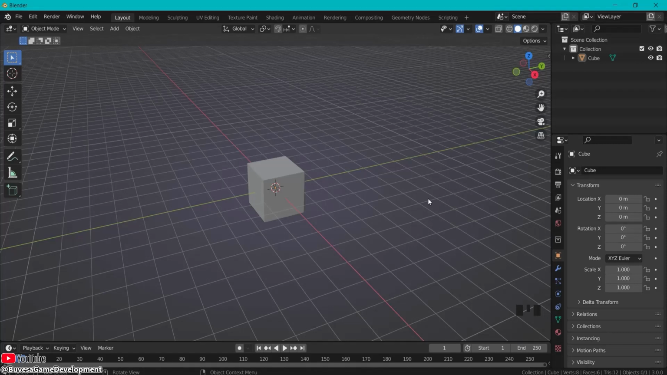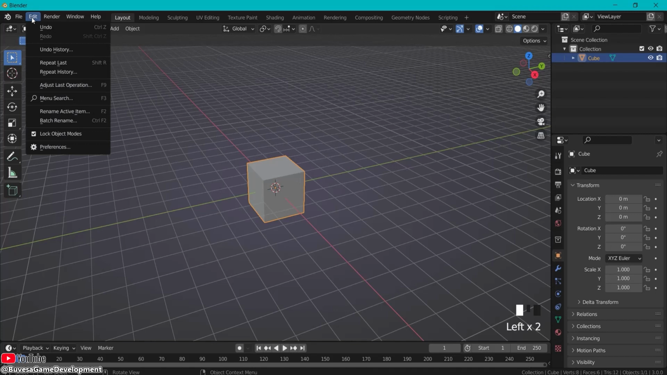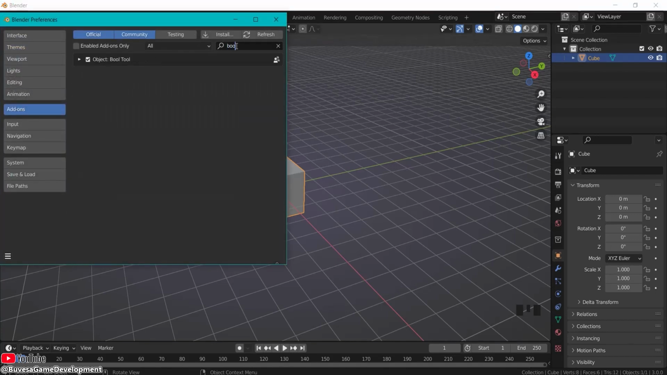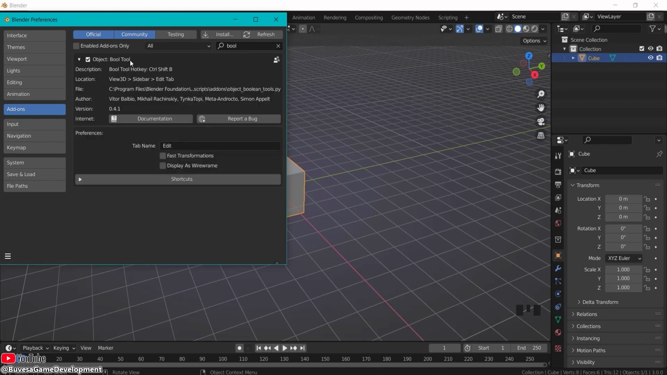Let's cut a hole in Blender, or better yet, a hole inside of this cube. How we do that is with a simple edit, preferences, and with a simple add-on, namely the Bool tool. Look up for Bool, and make sure you have Bool tool selected. So enable this one, and then you can close this. And remember, Ctrl-Shift-B is the shortcut for this one.